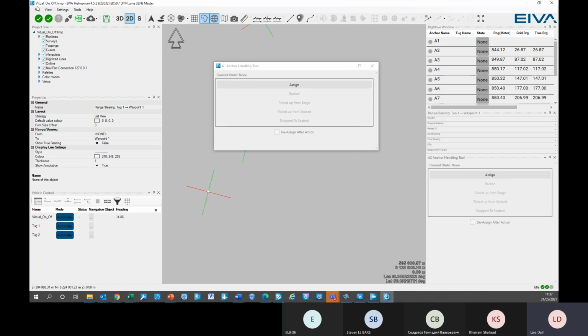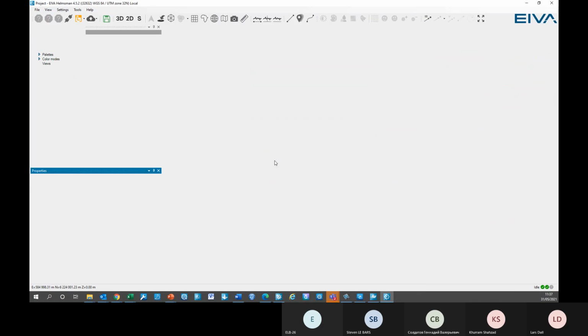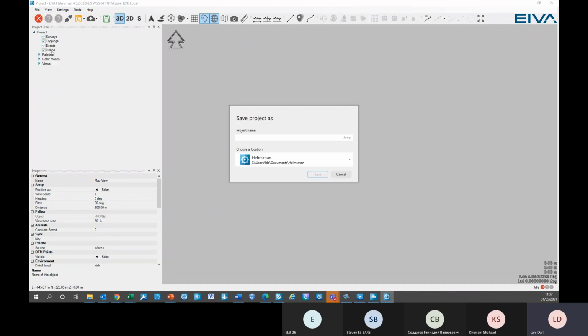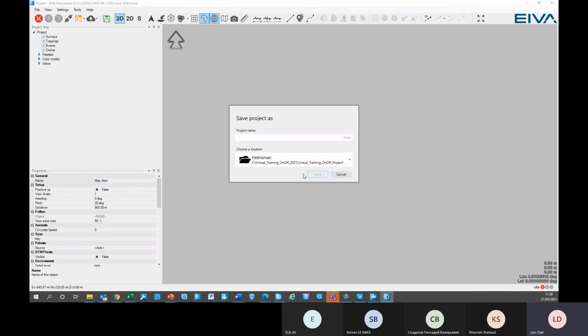I think I did it in the wrong sequence. I should have said new first. Never mind that. Sorry about that. Should have said new first and then said file, save project as. Now at least it's available in the list.